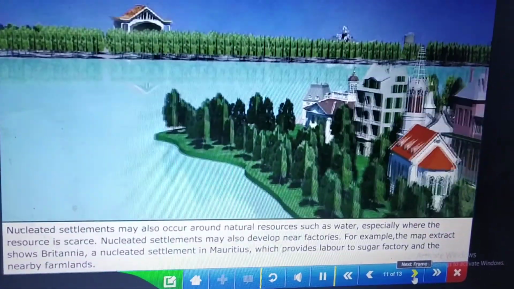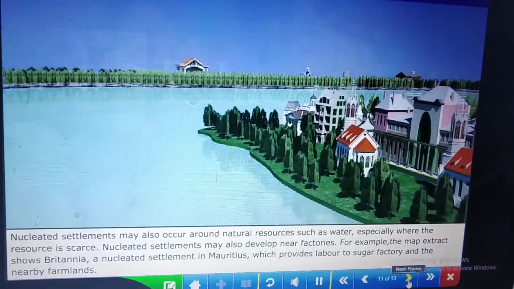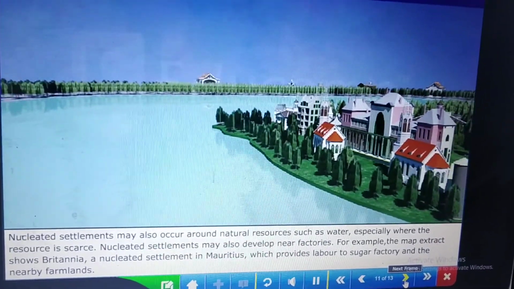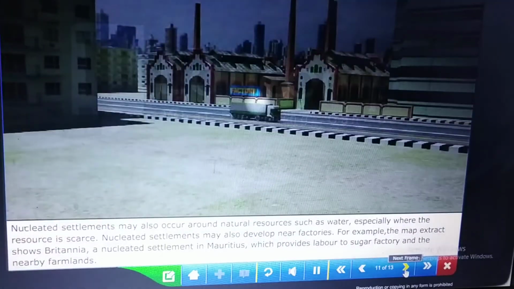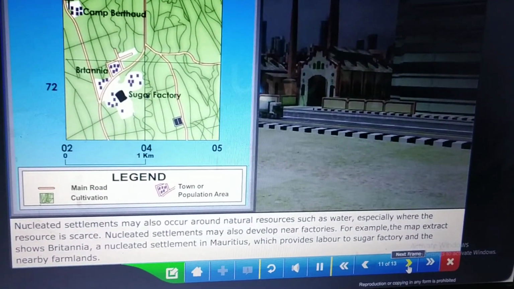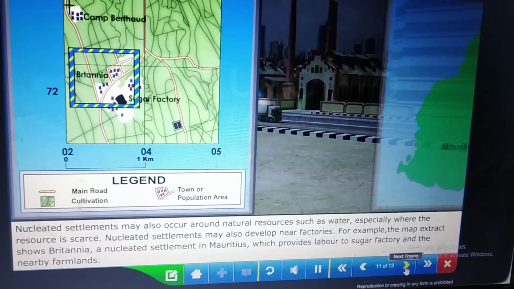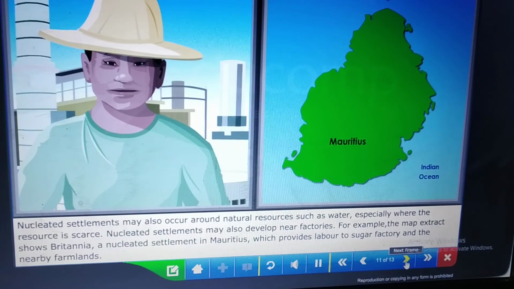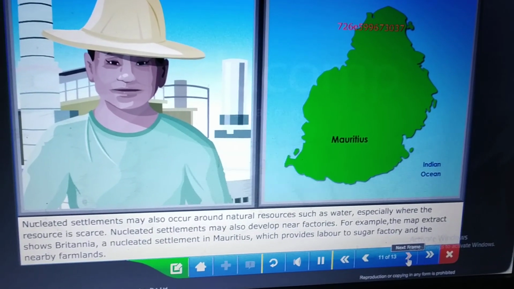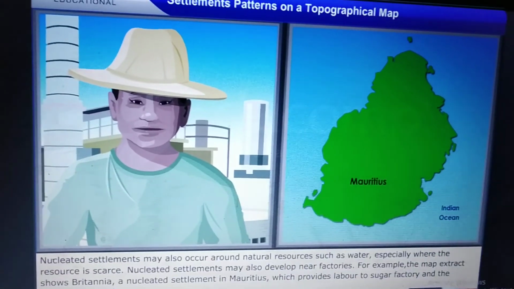Nucleated settlement may also occur around a natural resource such as water, especially where the resource is scarce. Nucleated settlement may also develop near the factories. For example, the map extract shows Britannia, a nucleated settlement in Mauritius, which provides labor to the sugar factory and the nearby farmlands.